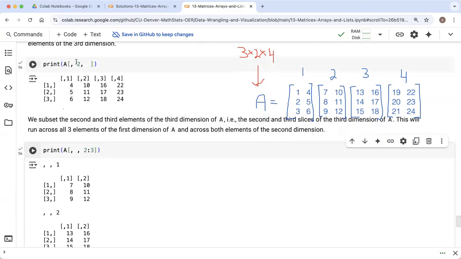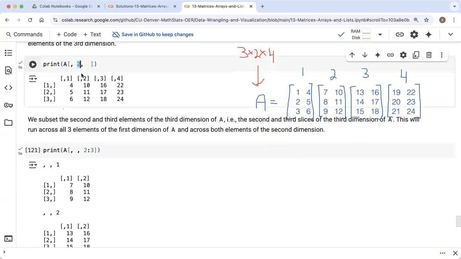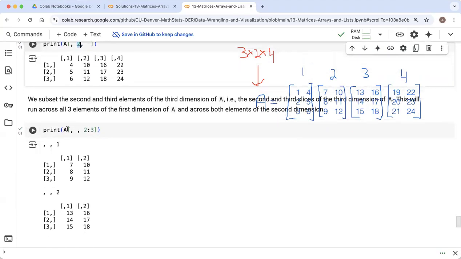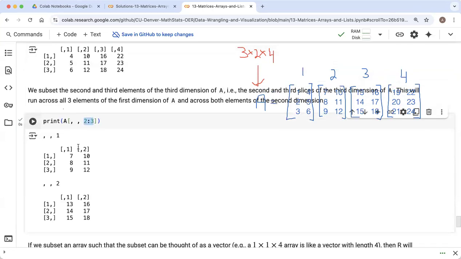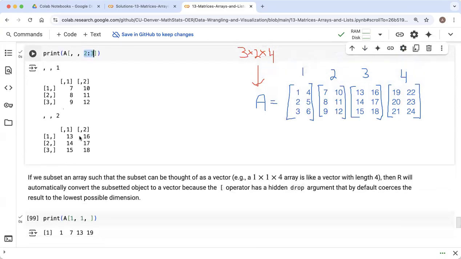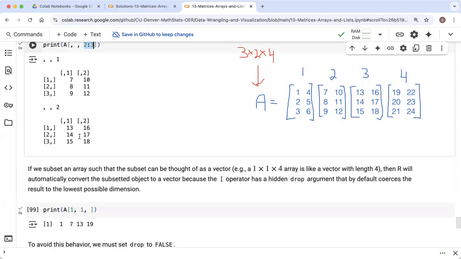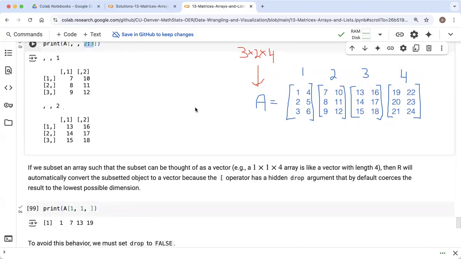So when we subset just one row or one column or one slice, the result is a two-dimensional array, which is a matrix. When we subset multiple rows or multiple columns or multiple slices, what we get back is a three-dimensional array with the same dimensions as the array that we started with. So this just pulled off slice 2 and slice 3. And the result again is an array that is 3 by 2 by 4 that has the same dimensions.